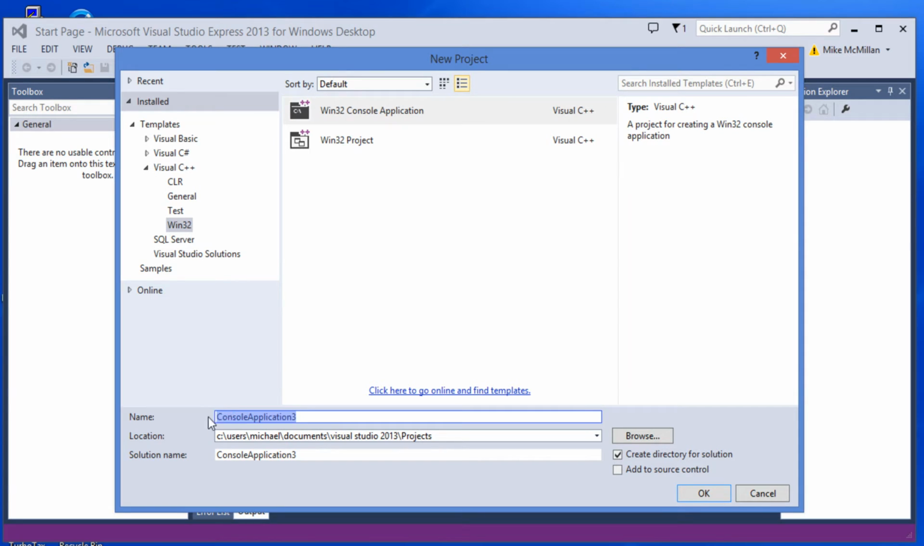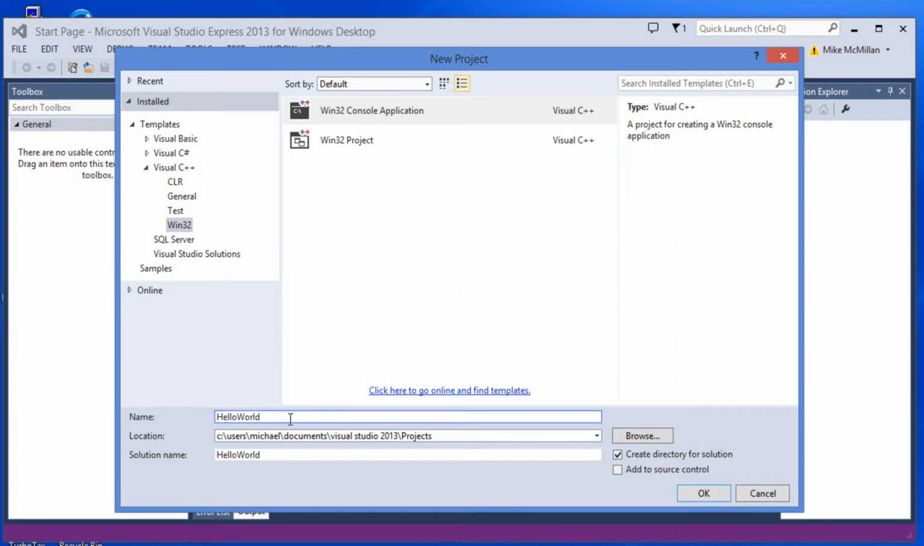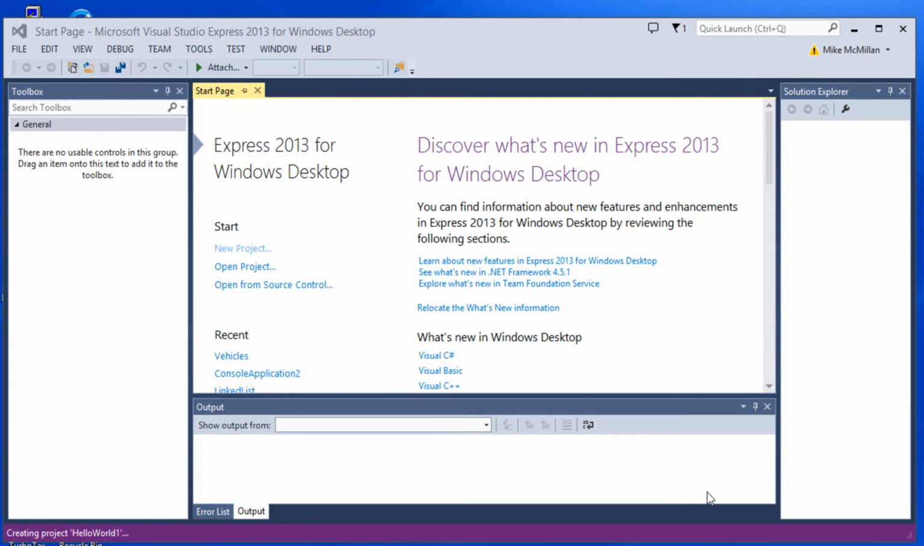We want to name this program. So we're going to call it Hello World. Click OK. Turns out I already have a Hello World, so I'll name mine Hello World 1. Hopefully I don't already have that. I don't.